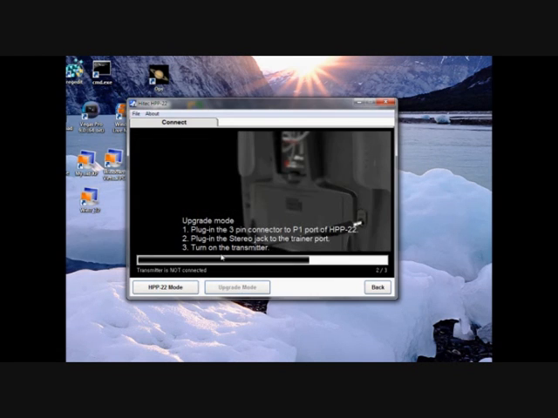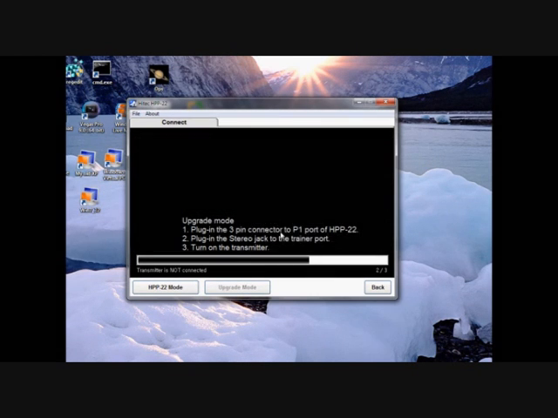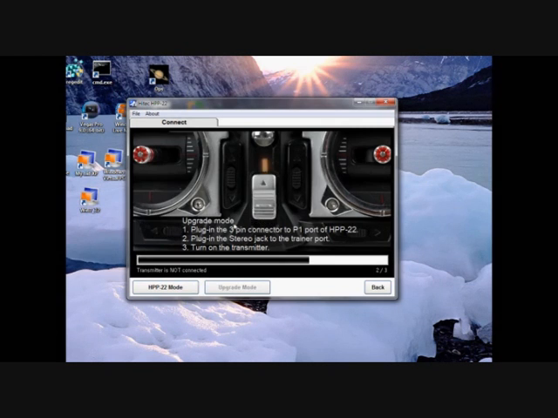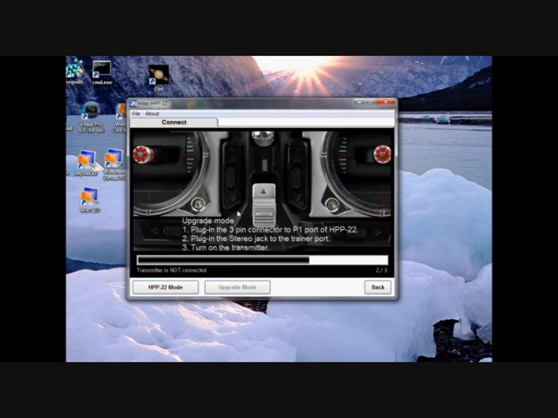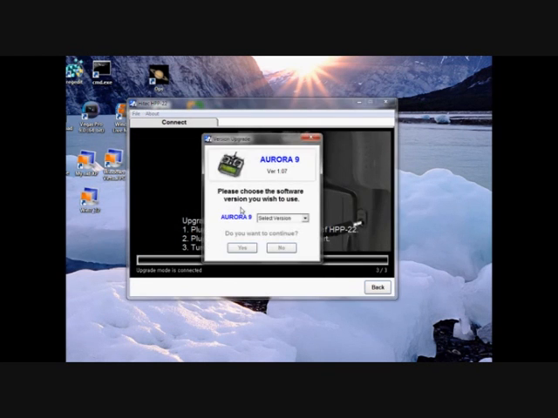Once we select that, the instructions are the same. It tells you to plug in the trainer port. Now make sure you plug in the trainer port, not the charge port, okay? And then we're going to turn on the radio. And now we're in upgrade mode. Now, this version of the upgrade software comes with 106 and 107. I'm already on 106, so we're going to upgrade to 107.